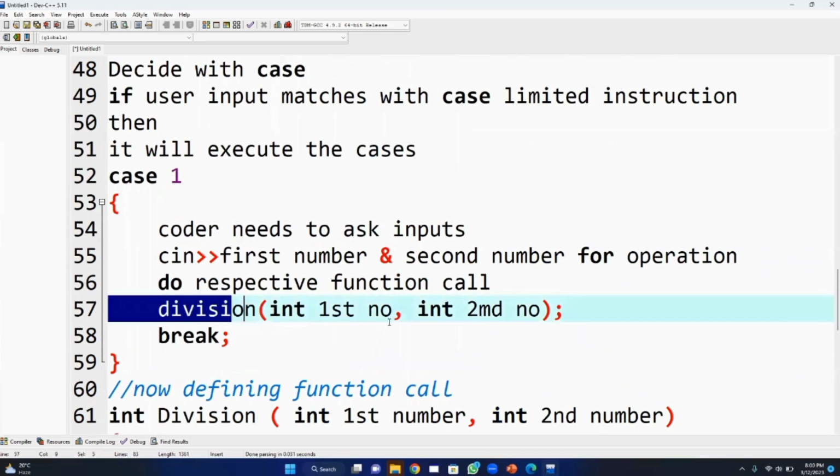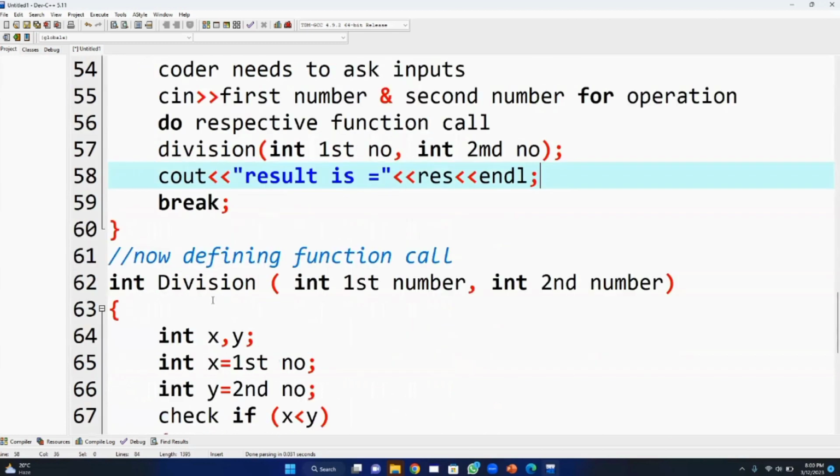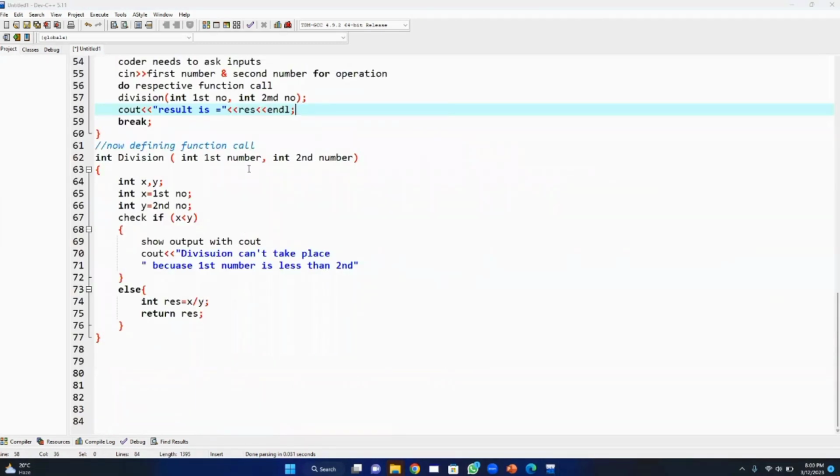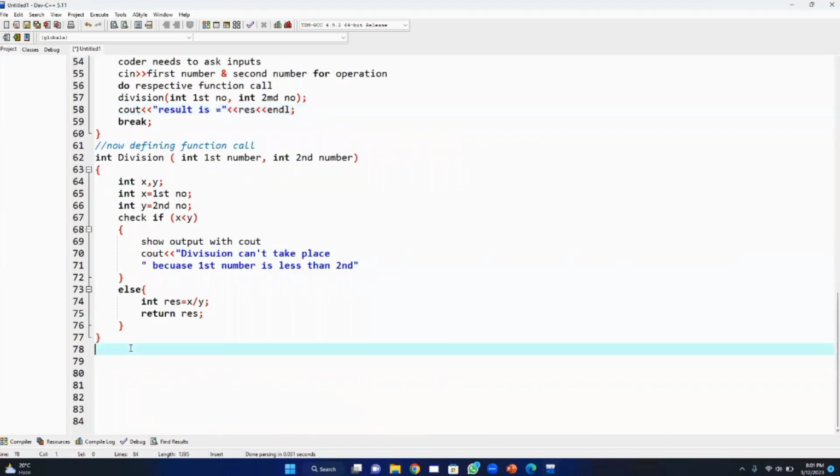This result will get returned with the value held by this operation, and then comes here, because from here we called the function. Then you can also write cout result is equals to result, and then break. In this way, your code will get completed. This is your algo. Whenever you have done this, then you have to put int. It is necessary.